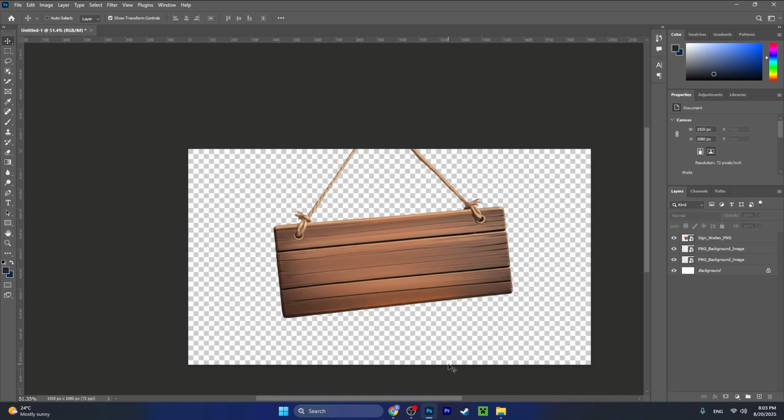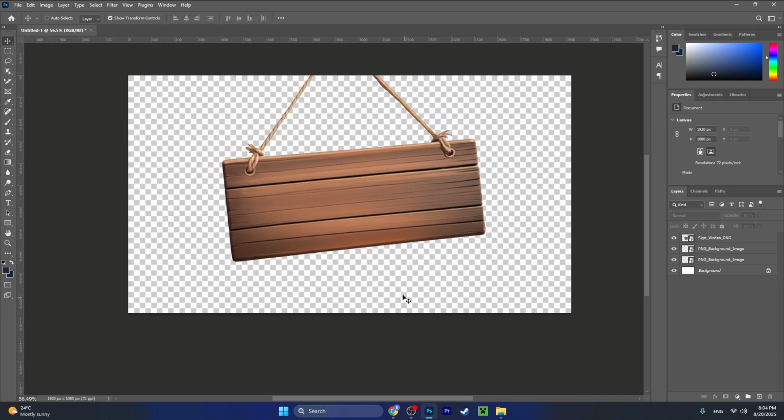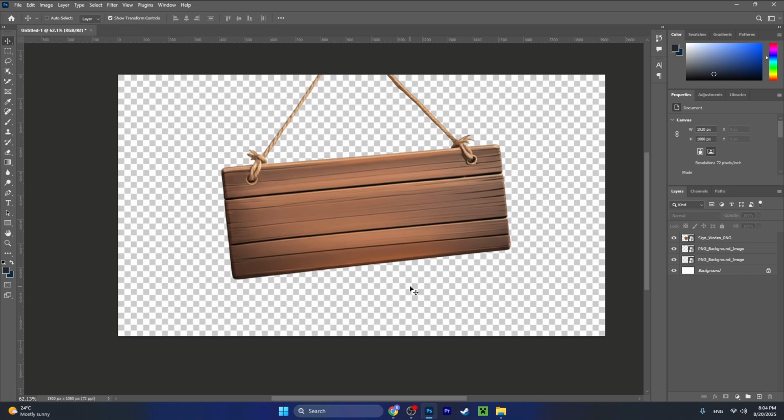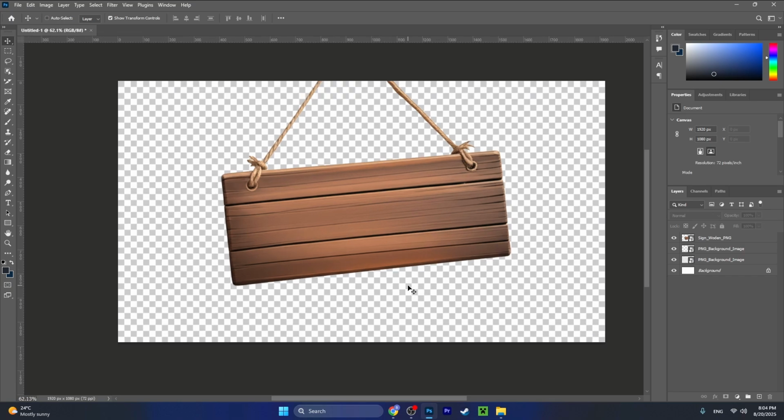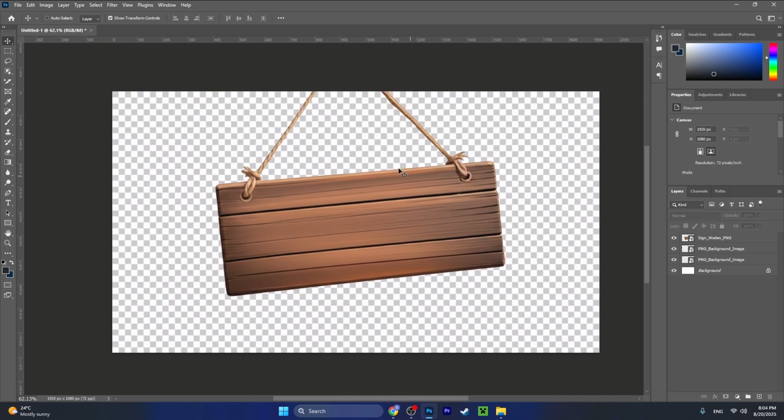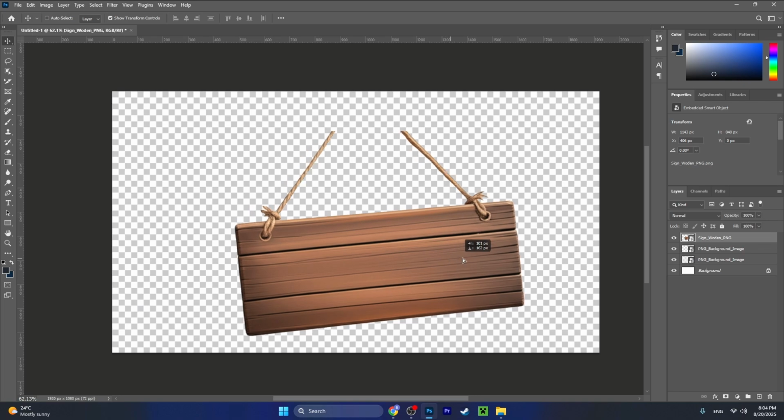Hey, in this quick Photoshop tutorial, I'll show you how to create a drop shadow effect. This drop shadow effect will make objects more visible and more clear, especially on YouTube thumbnails. So let's see how we can create a drop shadow all around this sign which I have here. This one, it's a wooden PNG which I have.